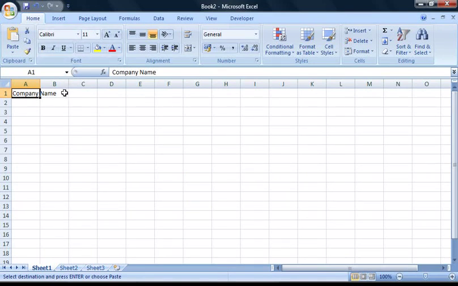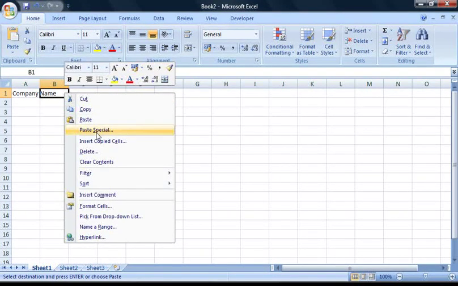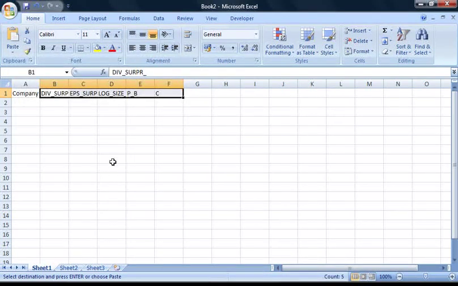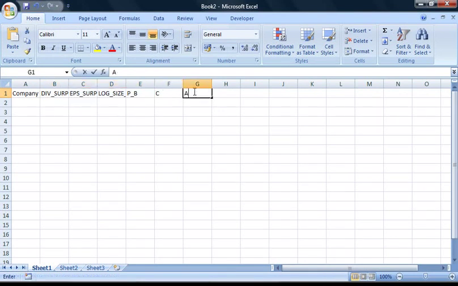To do this, right-click on cell B1 and select Paste Special. When a new dialog box appears, we're interested in the option down here that states Transpose. Select the box next to it and press OK. Now we need a heading for the adjusted R-squared, so I'm just going to type this into cell G1.